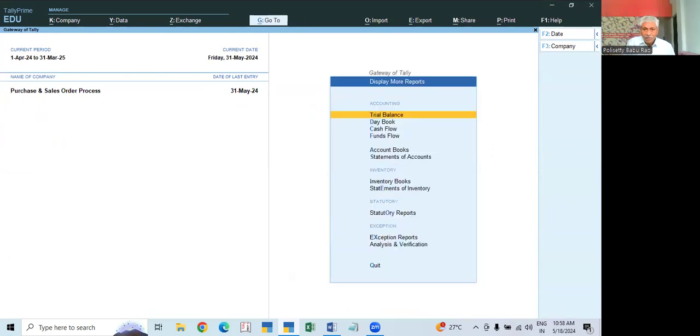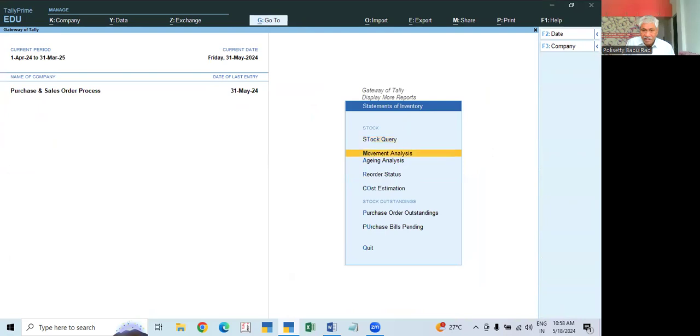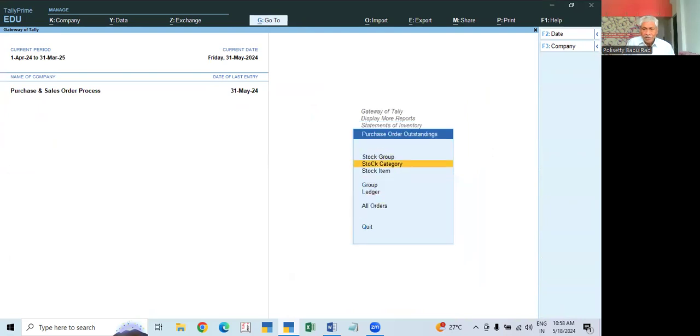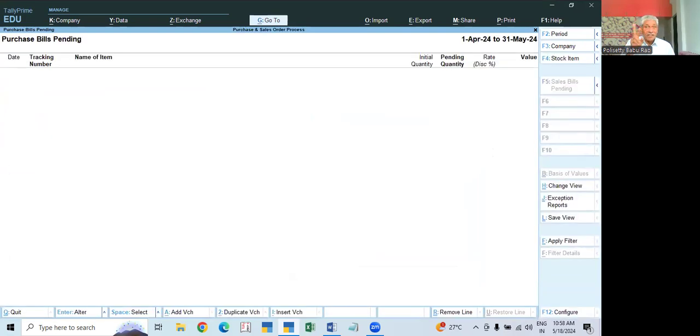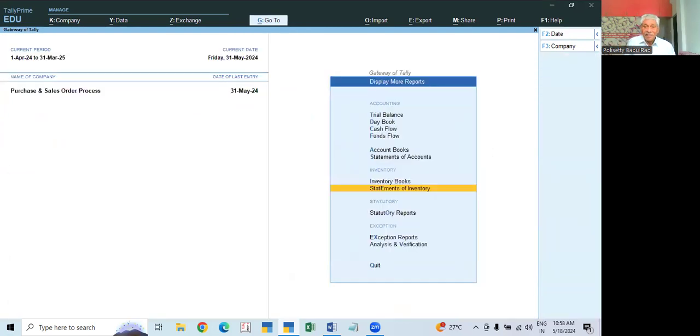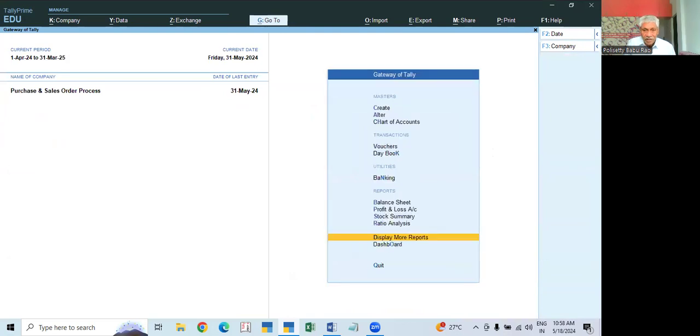Now go to this one, go to statement of inventory, go to order pending to show only the 2 pending. And here purchase bill pending, it is not showing anything, but the 3 which we received was running. After that, when you enter the purchase bill, it is also not pending. Okay, so like this. So we returned some goods and everything we did.